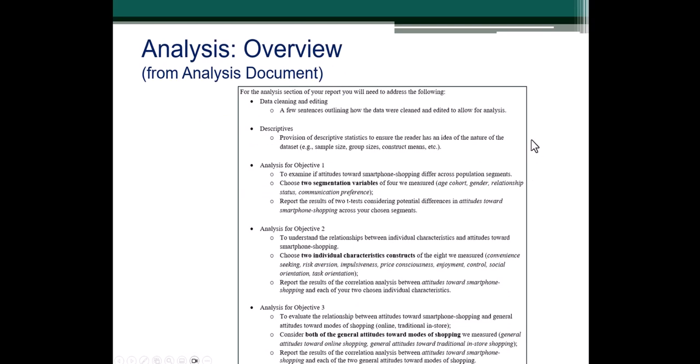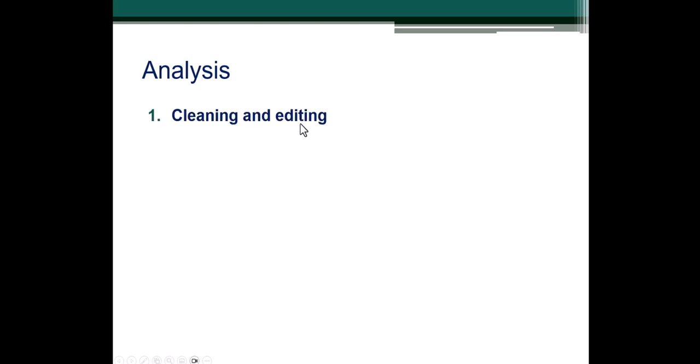All right, the way we will go through these couple of lectures is in the sequence of what you need to address in the analysis sections of your report. So we'll start by talking about cleaning and editing the data and then descriptives, and then we'll go through in the next video the results for Objective 1, Objective 2 and Objective 3. So let's start with data cleaning and editing.